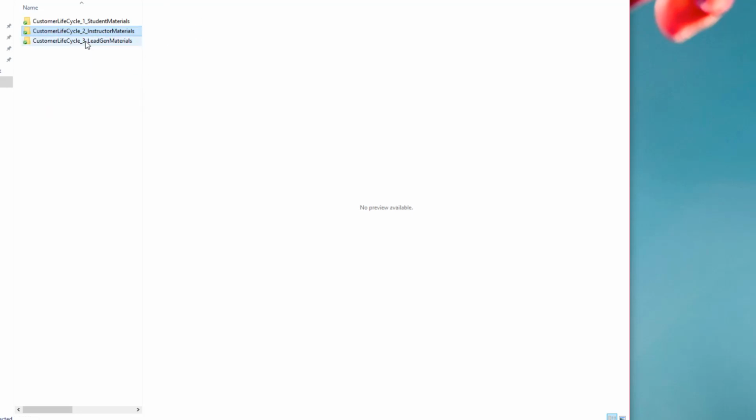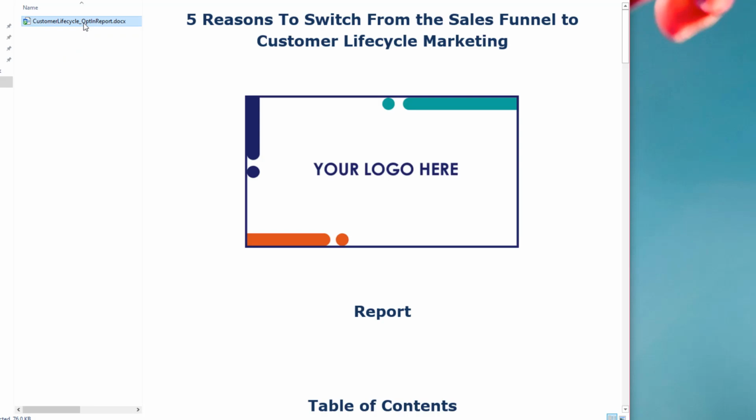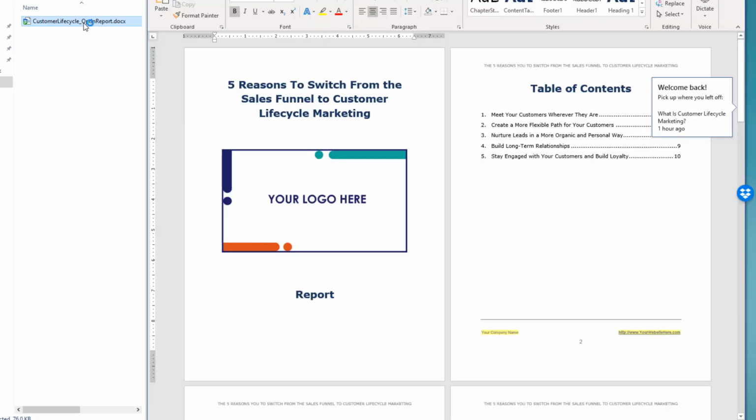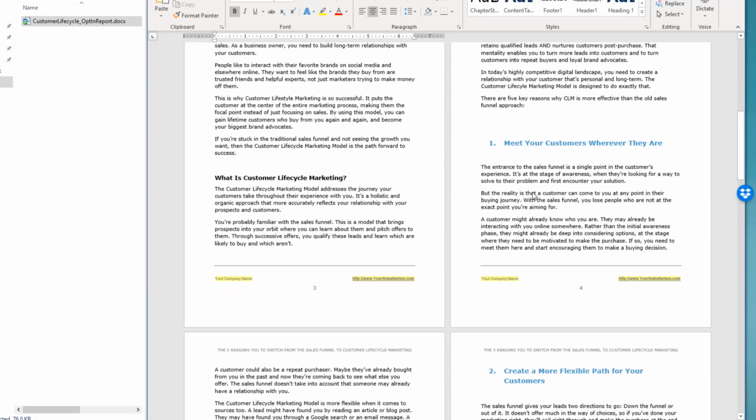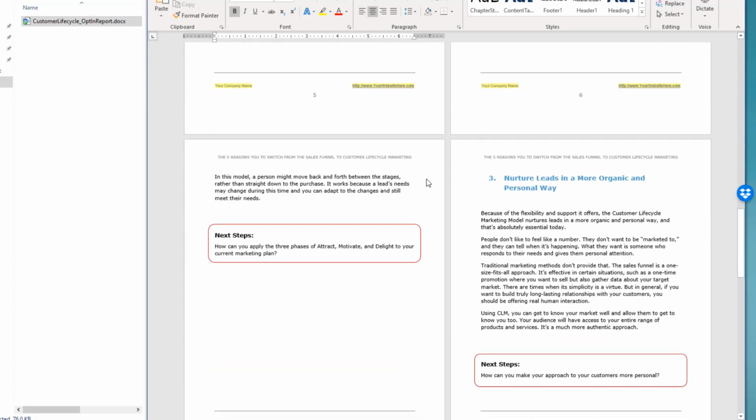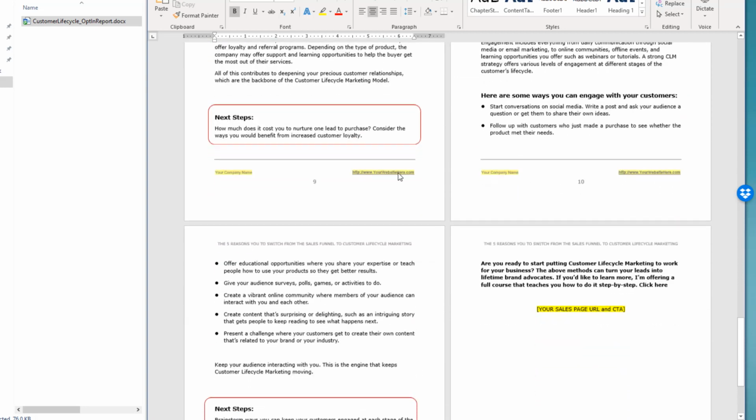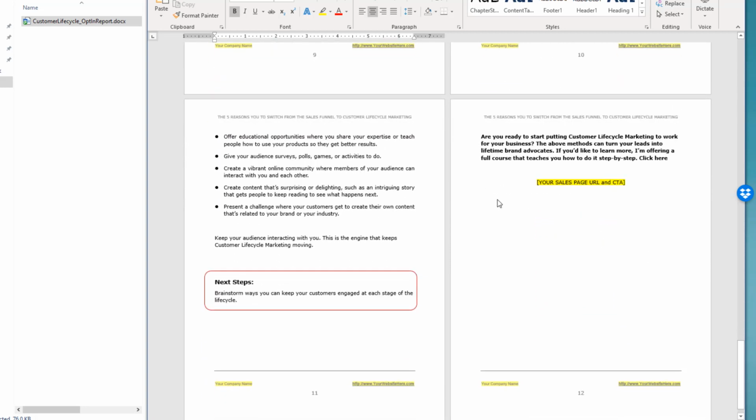Now the last folder is the lead generation materials, and that gives you a way of attracting students to your course, bringing them into your list so that you can then promote your course, but first develop a relationship with them. So there's an opt-in report to start with. It's called 5 Reasons to Switch from the Sales Funnel to Customer Lifecycle Marketing. And that's a nice short report that has those 5 steps plus some next steps at the end of each one, the 5 reasons. So you're giving people something to do so they can start getting knowledgeable about the lifecycle and be interested in taking the course, and then you add your call to action at the end.